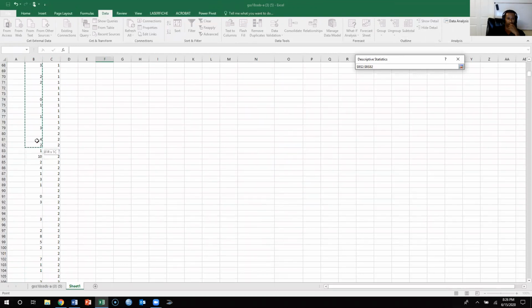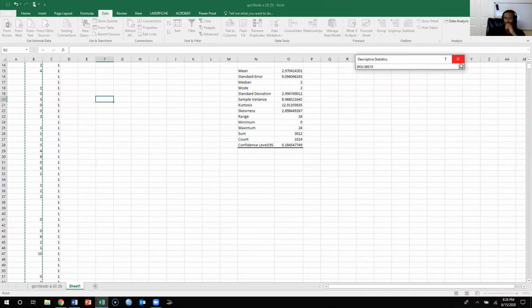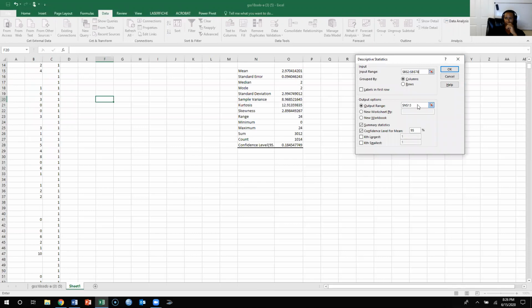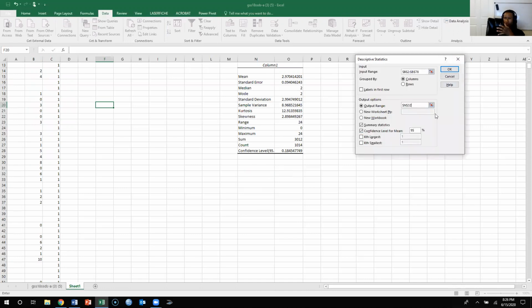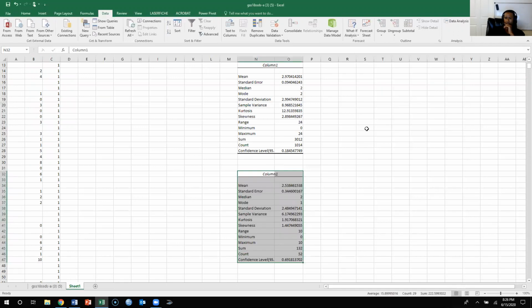Okay, so once I get to the twos, I'm going to stop. And so that'll be my input range. And then my output range, I basically just need to find a new cell to put this information in. So I'll just put it right here. 95% confidence level, press OK.